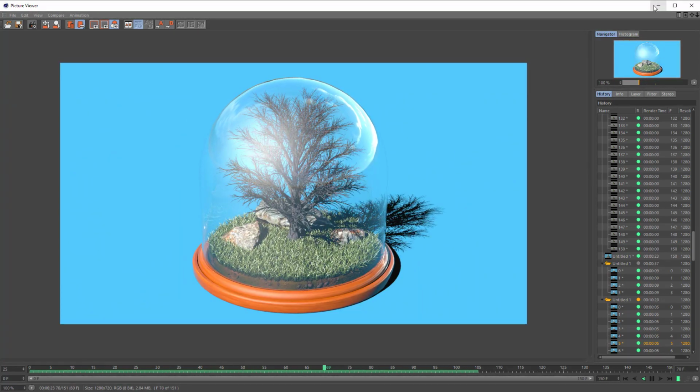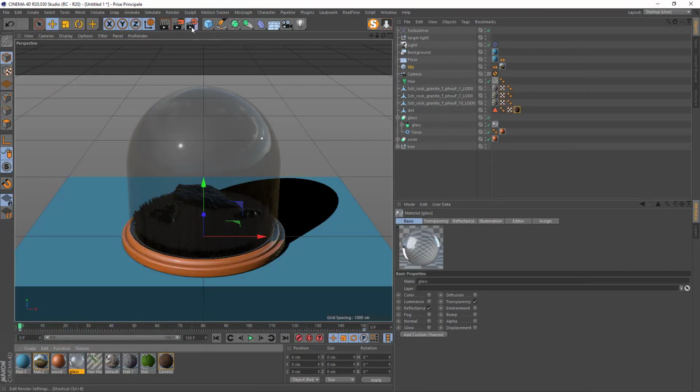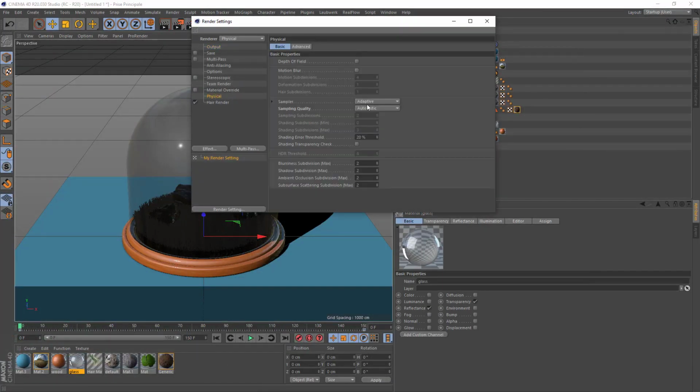That's because we used automatic here, physical. You see, we chose automatic, and it's not doing a good job. So you have to make your render medium or high in this setting, and it will fix that. But it will take much longer to render.